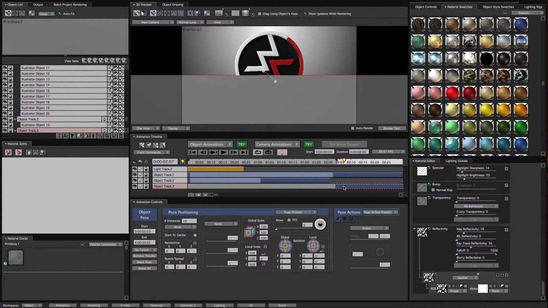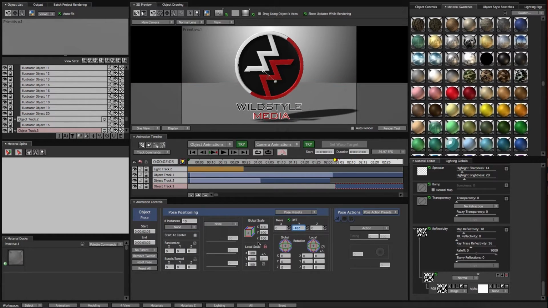Now right now it's kind of in the middle of everything, so I'm going to click on it and go to my XYZ and just move the Y down until it gets to the bottom, a little bit underneath my text. Now we can see this shadow here. This is just an OpenGL shadow preview.